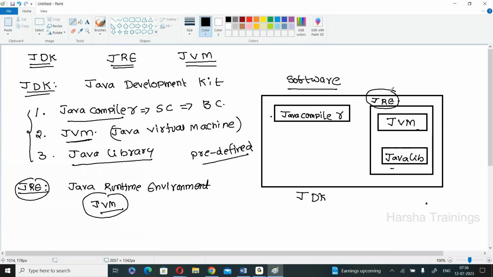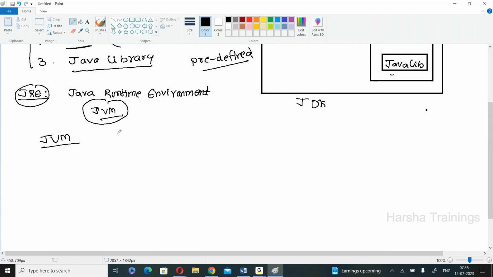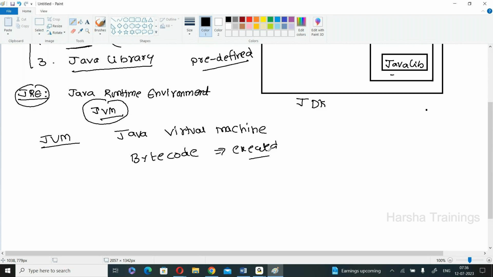JVM means Java Virtual Machine. Now what is the virtual machine? Remember, I will explain JVM clearly. The name specifies Java Virtual Machine: it does not exist physically. What is its purpose? At runtime it is available, takes the bytecode and then executes the bytecode. That is the purpose of JVM.